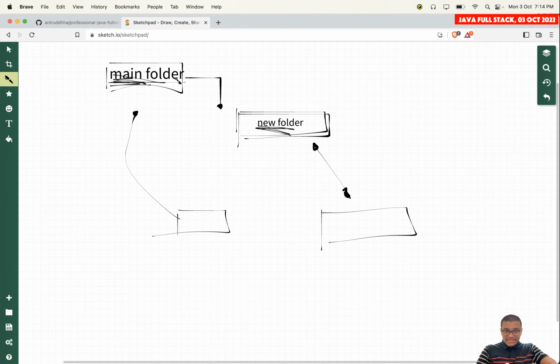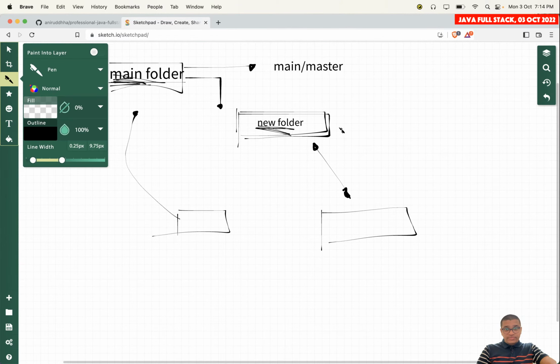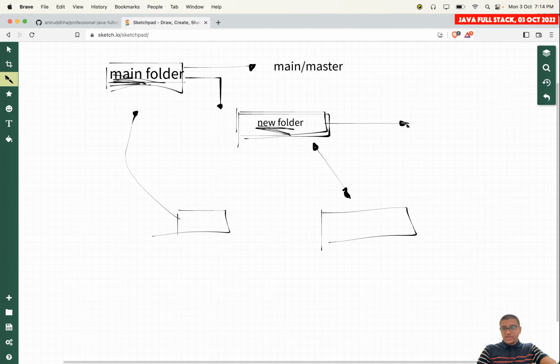So in this terminology, you can call this the main branch or the master branch. Main or master. And this other branch, whatever name you give, a dev branch, some people say that, some people create something else. Consider that you are 10 developers working together.